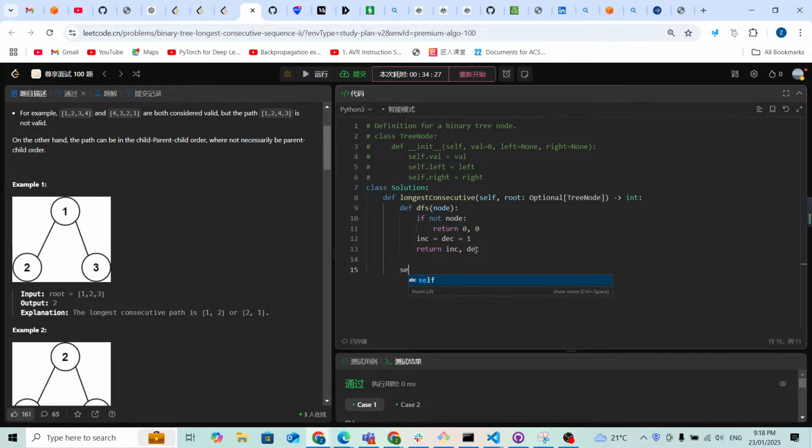Yeah, I'm gonna prepare a self.result. It's gonna be 0, and then I'm gonna call the DFS function. It's gonna be the root. So finally, I'm gonna return a self.result. So this self.result is going to be calculated something in between. But before that, let's just prepare the basic pattern.